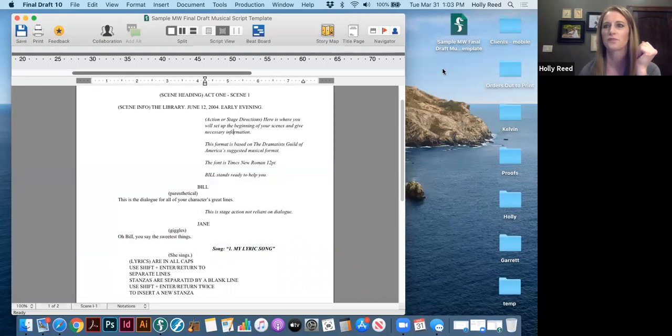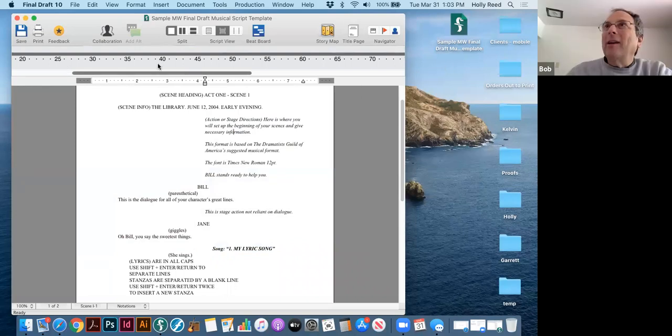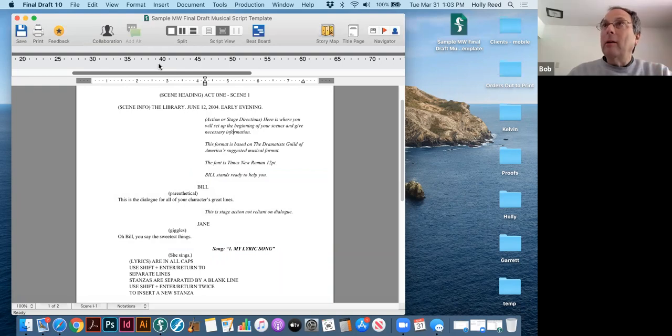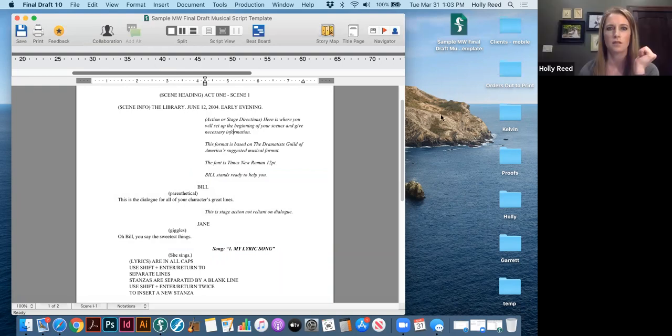Yeah. I guess what I'm asking is, I would open Final Draft first, right? Correct. And then from within Final Draft, open your template. Yes. Or you can drag the template to the icon of Final Draft. It'll automatically open it. But yes, you just open it. You don't have to put it in a template folder somewhere. You just open it. Okay, thank you.